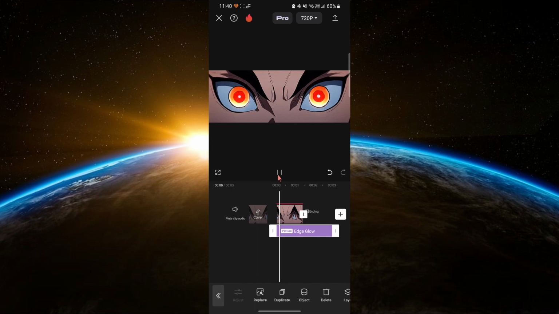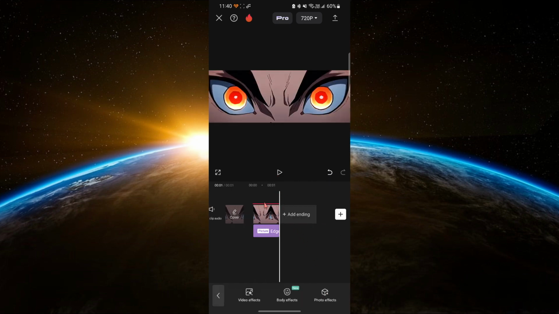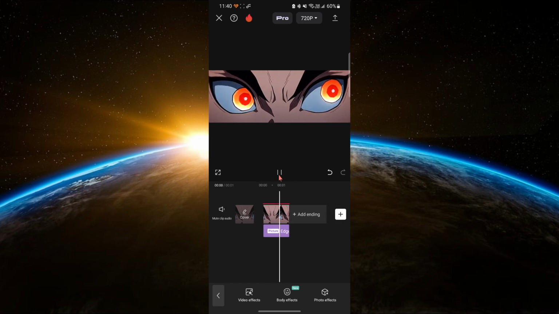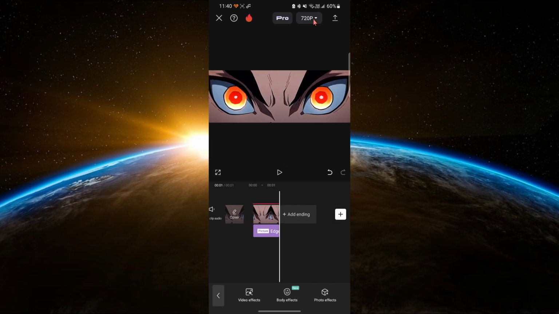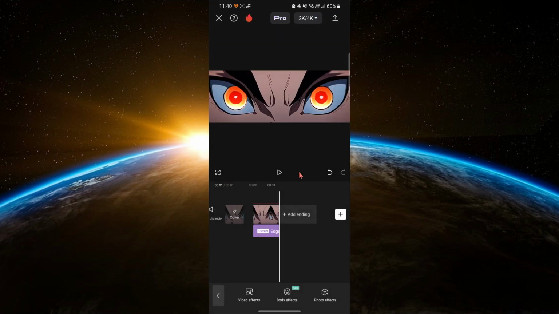Review your video to ensure the glowing eyes look the way you want. Make any final adjustments to the size, position, and animation of the overlays as needed. When you're happy with your edit, click on the export button at the top right corner of the screen. Choose your desired resolution and settings, then click export to save your video.